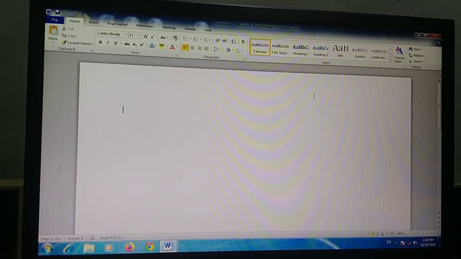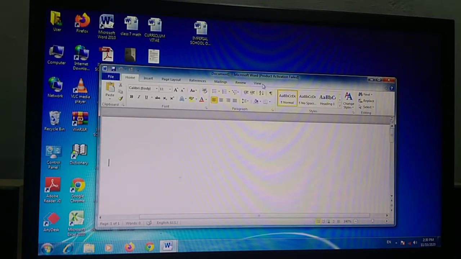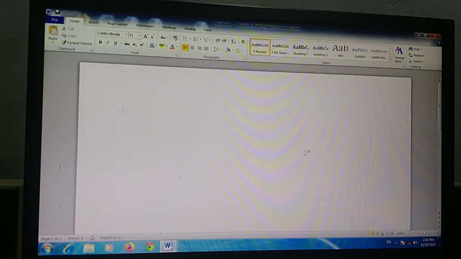The minimize button reduces the screen to an icon on the taskbar. You have seen just now that the minimize button reduces the screen. The restore down button makes the screen smaller than before. When you click on the same button again, the screen returns to its original size. If you want to restore, then the restore button is this one. This is smaller in size. If you click on this, it will be in your normal size.